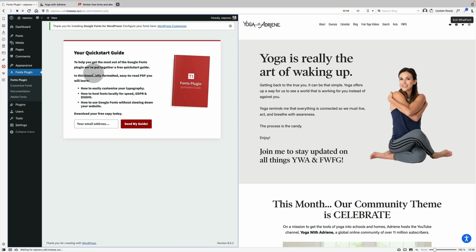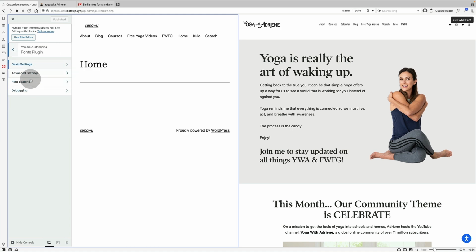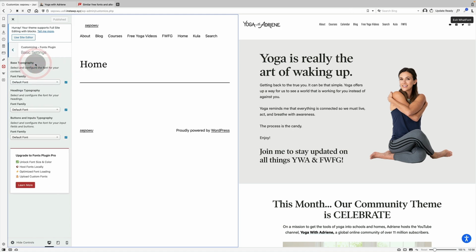Let's activate this. The free version is pretty cool. The pro version gives you more control and also control over things like whether it's loaded locally. So if GDPR is super important to you, you might want to look at the pro version. And then simply all we do is go to the WordPress customizer here, and this is where you load in the fonts that you want.